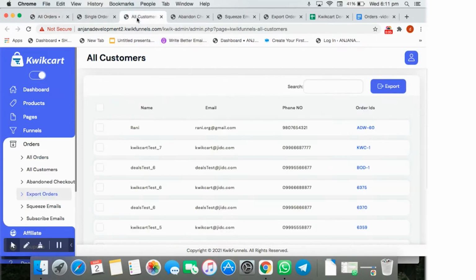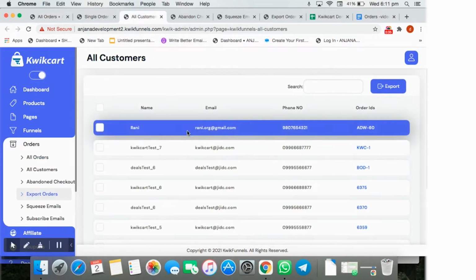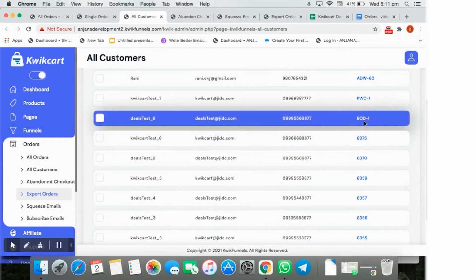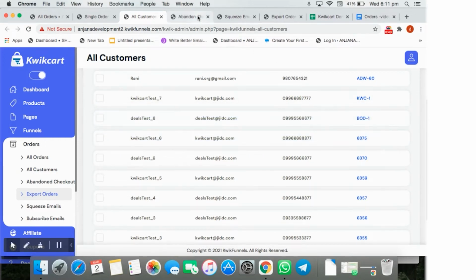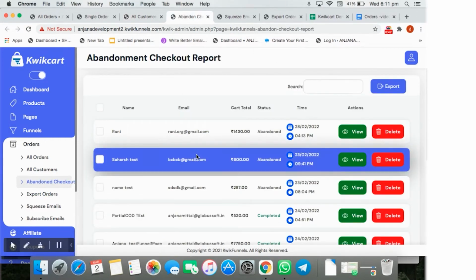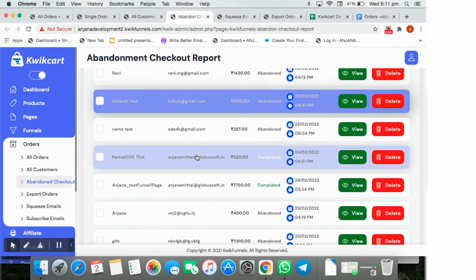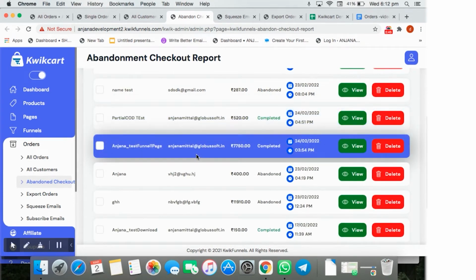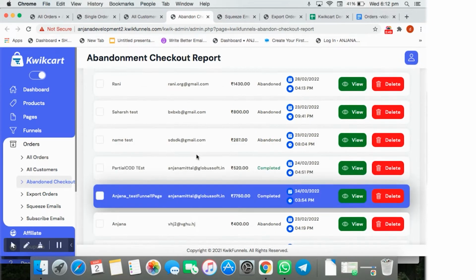Under the All Customers section, you can view all the customer details along with their order IDs. Under the Abandoned Checkout section, you can view the list of customers who did not complete the checkout process and abandoned the order at checkout.